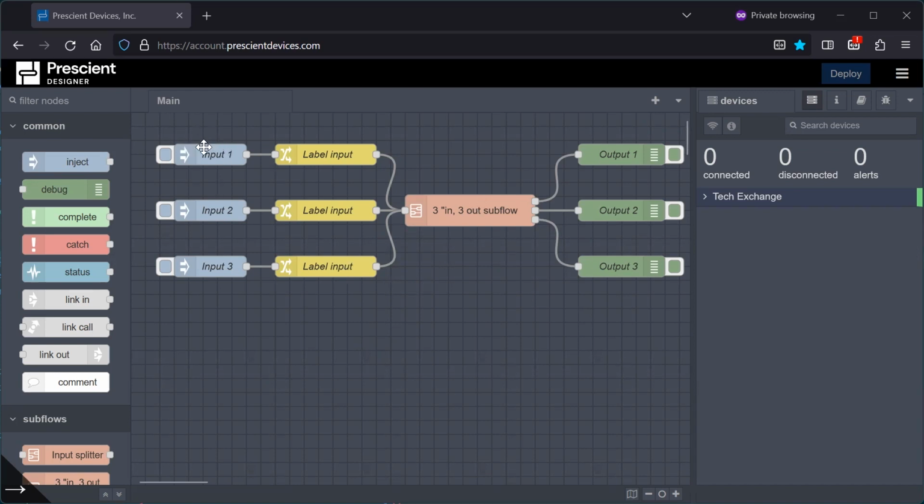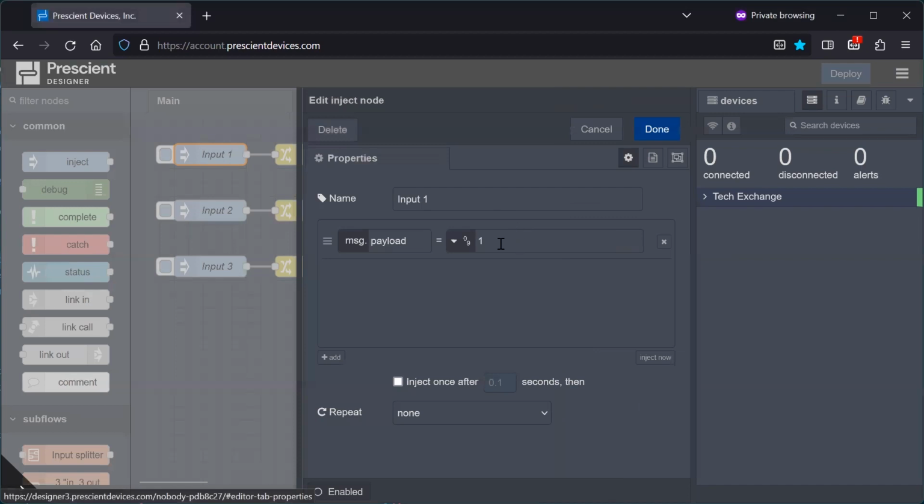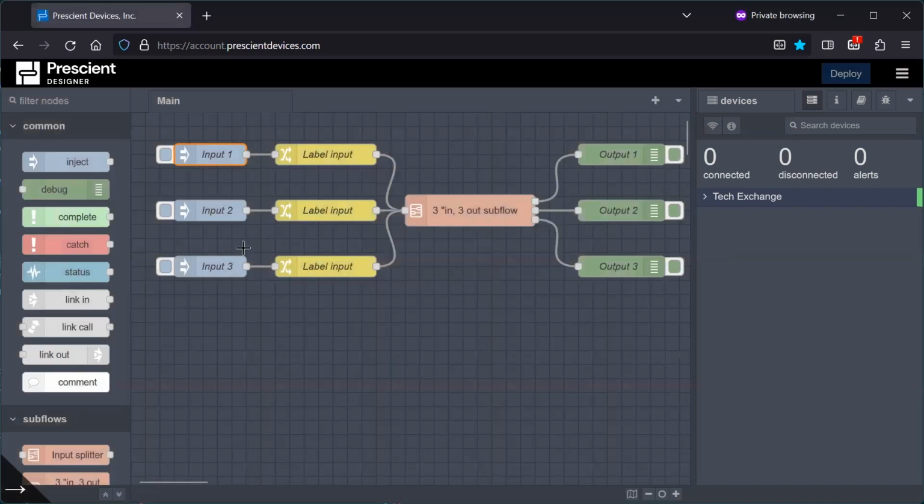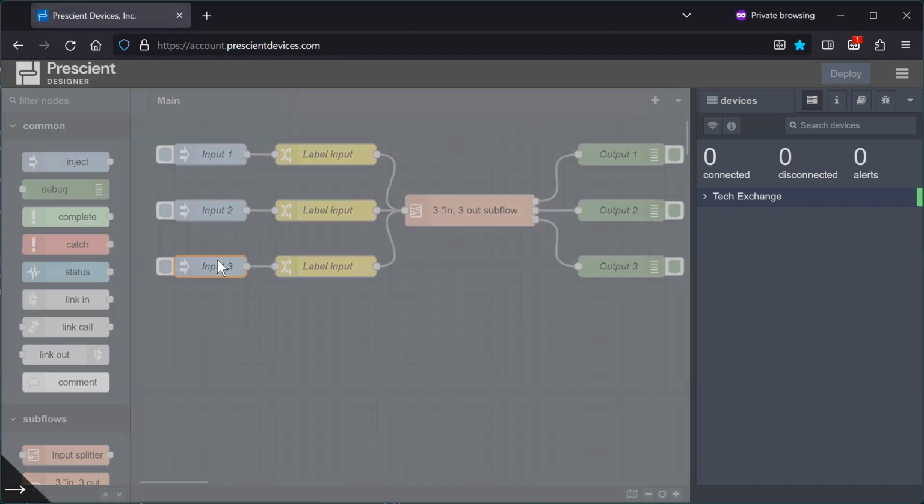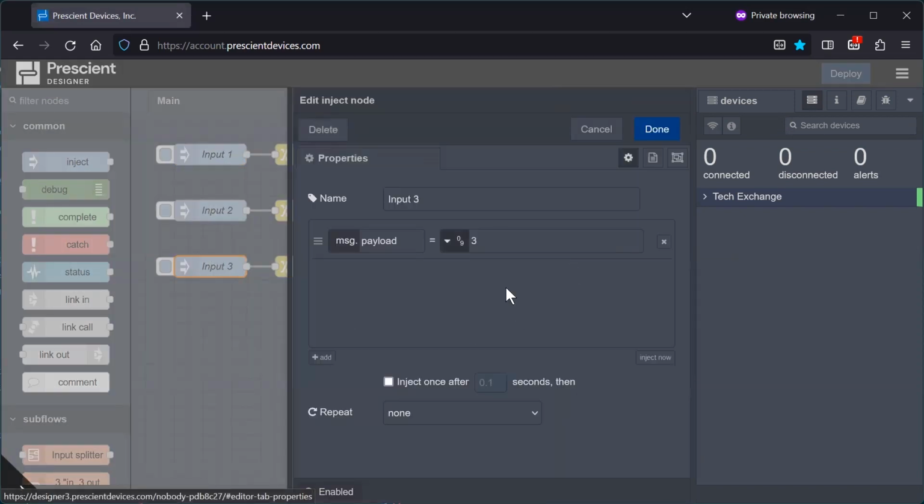So you have multiple paths you want to send to one subflow, but differentiate between them. In this example, the paths are schematically represented by these three inject nodes, 1, 2, and 3. And each of these has a payload that is a number that corresponds to the input. So input one has a payload of one, input two has a payload of two, and as you can see, input three has a payload of three.